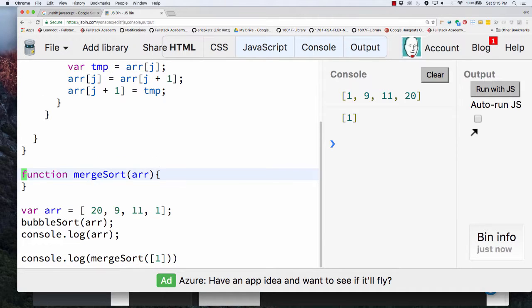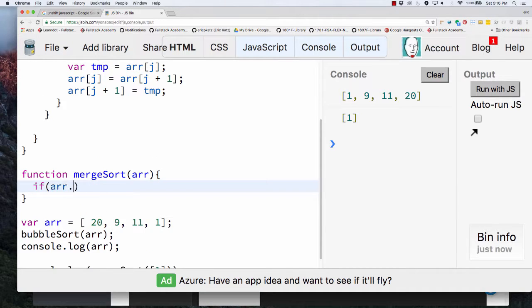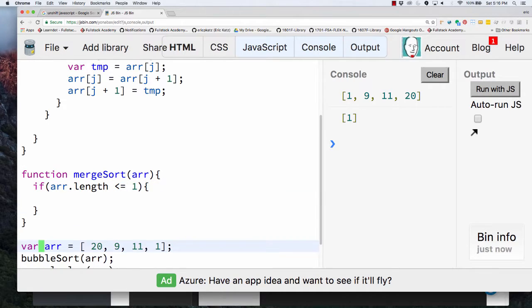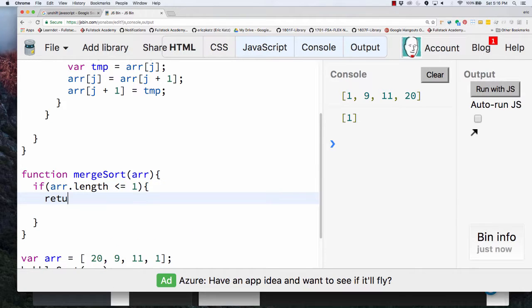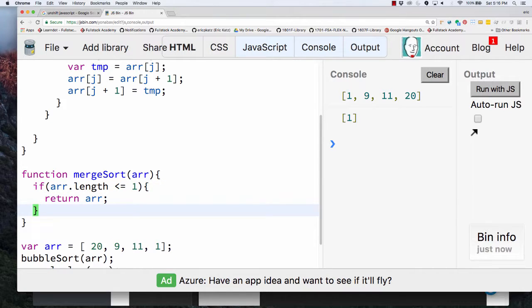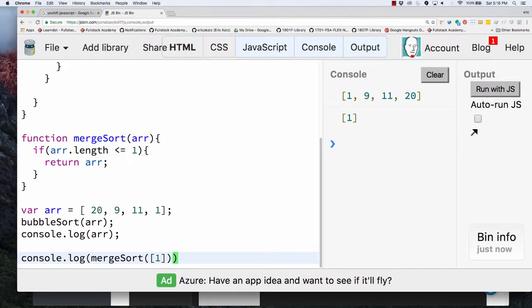So what's our end case? Our end case is to say, hey, if the array.length is less than or equal to 1, it could be an empty array too, then we're done, right? We're merged. We've got a sorted array, we return the array. So that ends up working. I could do that with 1, and I could also do it with an empty array, and that makes sense.